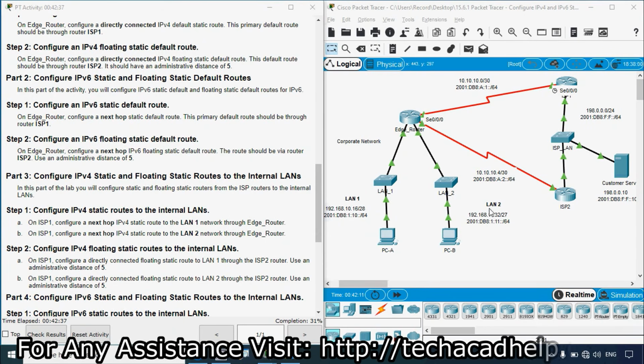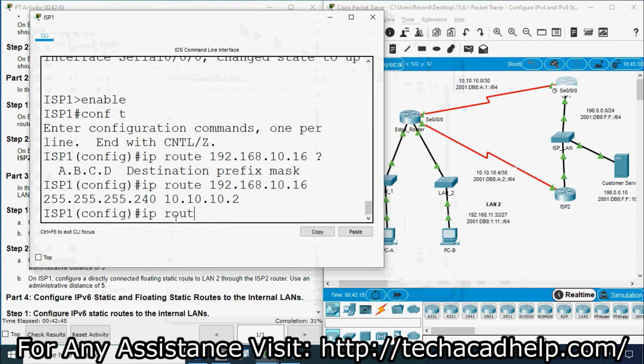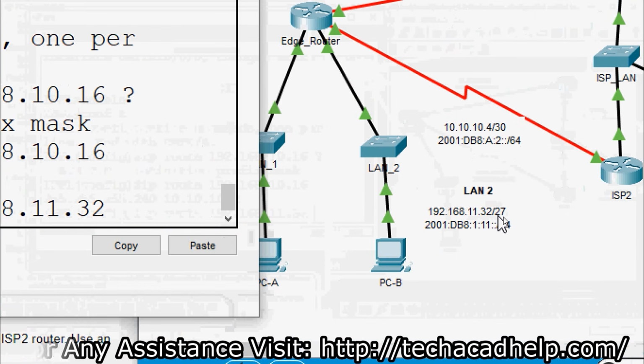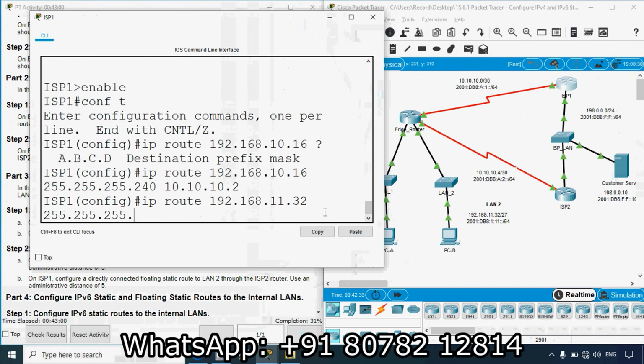Also we will configure this LAN 2 network. ip route 192.168.11.32, and the subnet mask, prefix given /27, it's 224. And again here also we have to use the same next hop address to reach this LAN 2, 10.10.10.2.